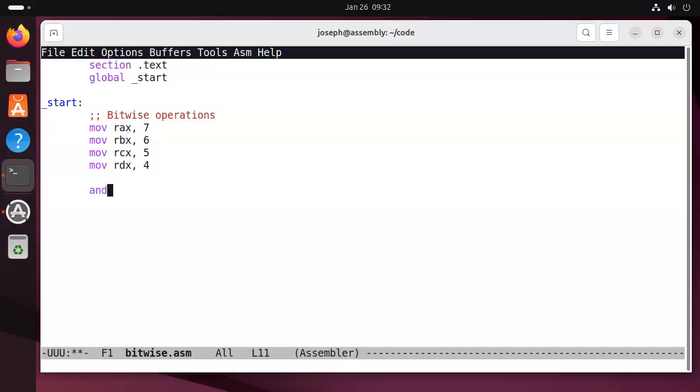First of all, let's do an AND operation. So I'll do an AND RAX, and we'll AND it with RBX. And what that does is RAX is 7, which is 111, and RBX is 6, which is 110, and the two together, RAX is going to get the value of 6. So then I'll do an OR operation with RAX and RCX. So we had 6, and we're going to OR it with the 5, which will actually give us a 7 here.